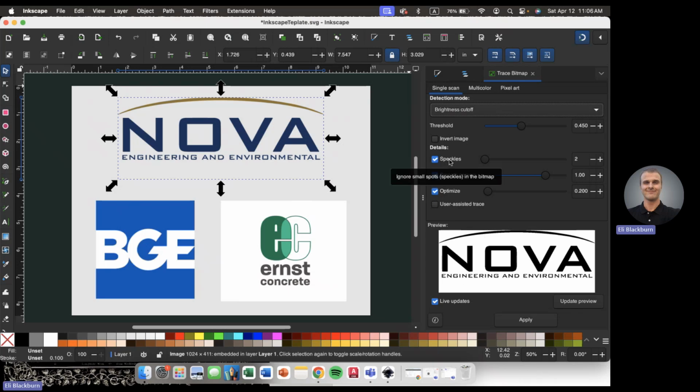Also, speckles. Speckles is the extent to which it's going to ignore small dots. And you can see that when you hover over the speckles tool in your window. It'll tell you what it does. So Nova did pretty good by us.